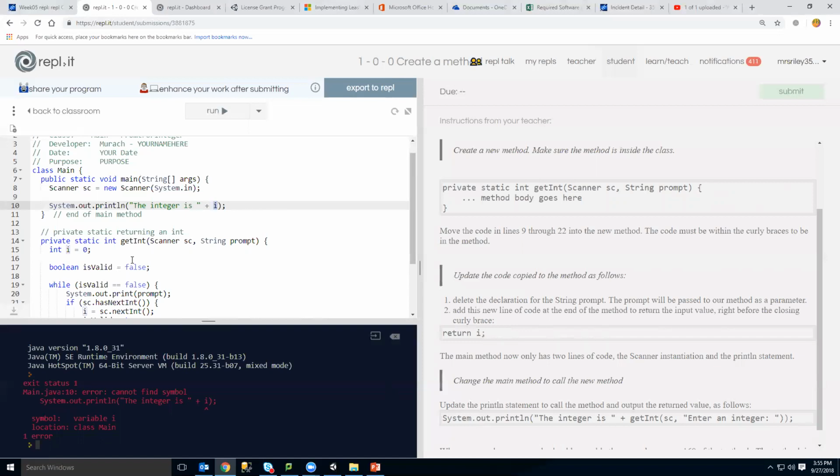So let's go ahead and update this line of code to be like the instructions say here at the end. So it gives us the whole System.out.println that we want. The integer is, and then instead of printing out I, we want to put in a call to our getInt method. Our getInt method needs a scanner, and our scanner here in our main is named sc, so we'll use it and pass it to our getInt method. We also need a string. We'll just type in this prompt right here in our call. Enter an integer.